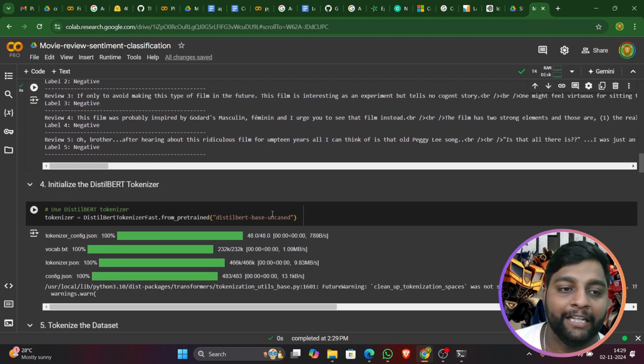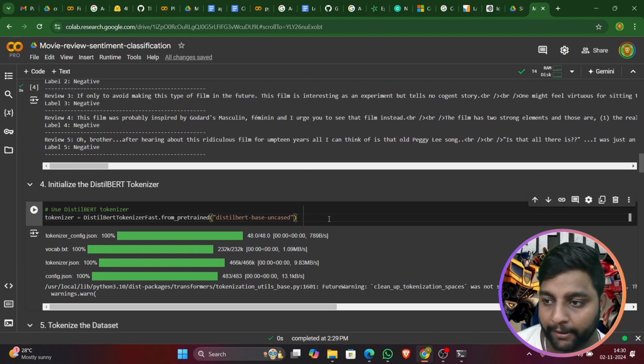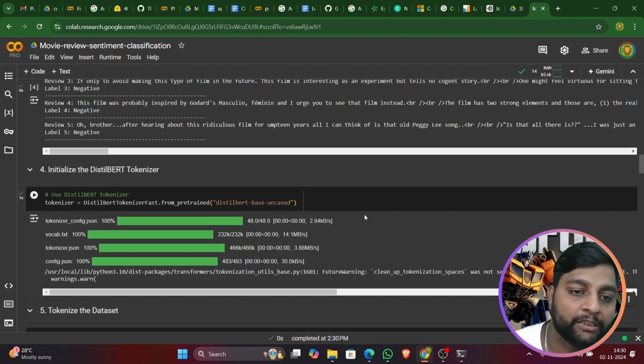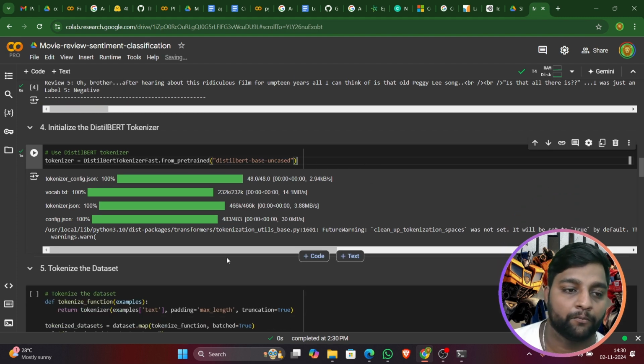And now we are initializing DistilBERT. So tokenizer is equal to DistilBertTokenizerFast.from_pretrained. So from the DistilBertTokenizerFast we are importing the DistilBERT uncased model. You have DistilBERT large as well. So there are different categories, and we are using DistilBERT uncased.